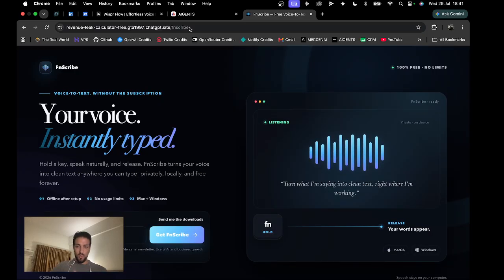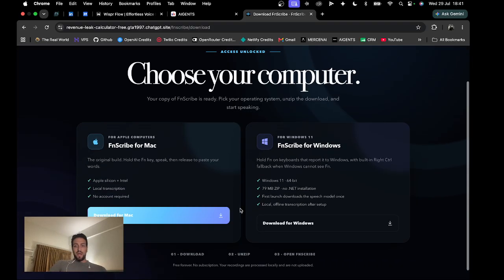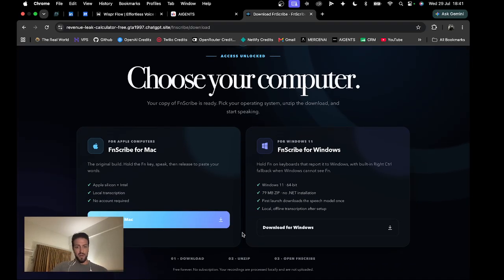You can use it for Windows and Mac, and there is no paywall, there is no free trial, there is no subscription, there's nothing like that. The only thing you do is you submit your email, get FnScribe, you just click on that button, and then you're going to go ahead and download the zip file for either Mac or Windows. So whatever you have, go ahead and do that. Once you've done that, unzip the file and just open FnScribe.